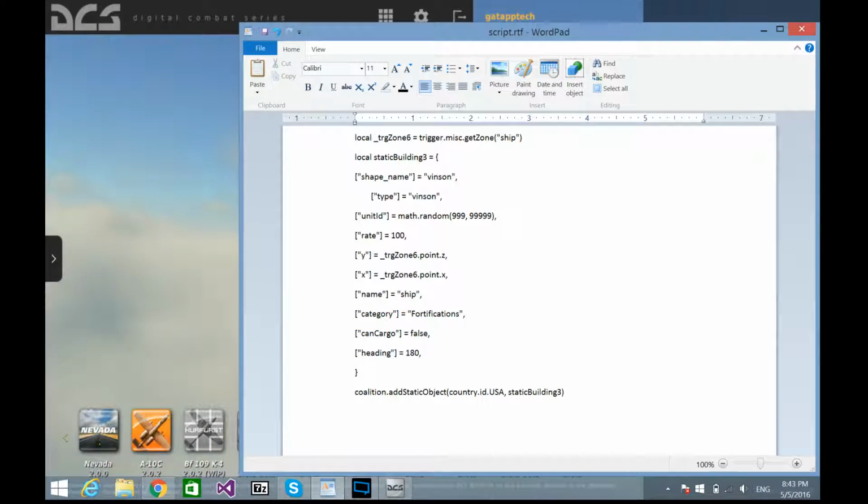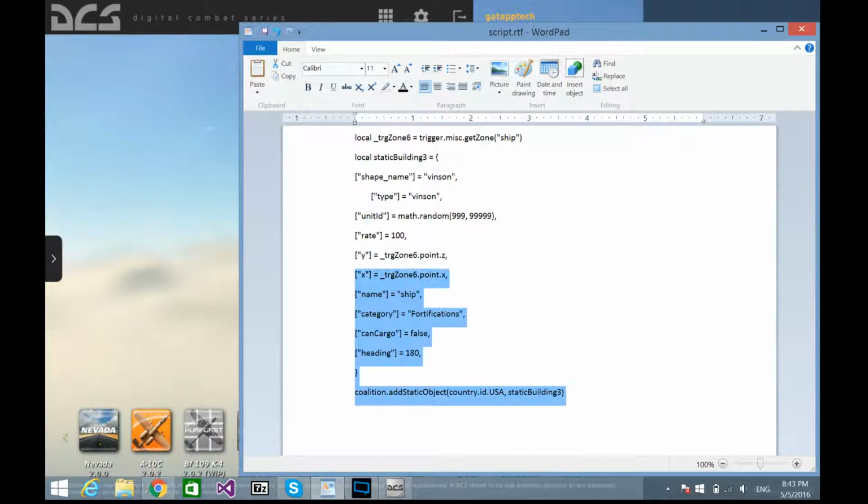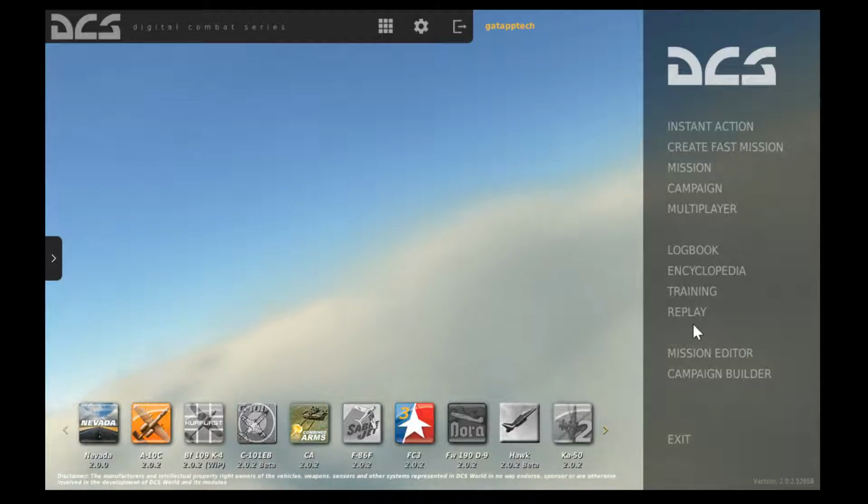The first thing we do is we set a trigger zone named ship, and that's where the ship's going to go, and that's where it knows it's going to spawn it. The shape name is the vinson for the aircraft carrier. And the other thing you gotta know is the name has to be a unique name within the mission editor. So if you have any other ships or whatever, just make sure you name them something else. So I'm gonna go ahead and copy that, and let's go into the mission editor.